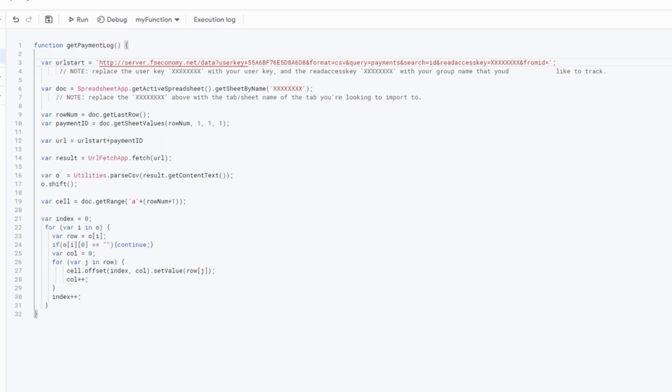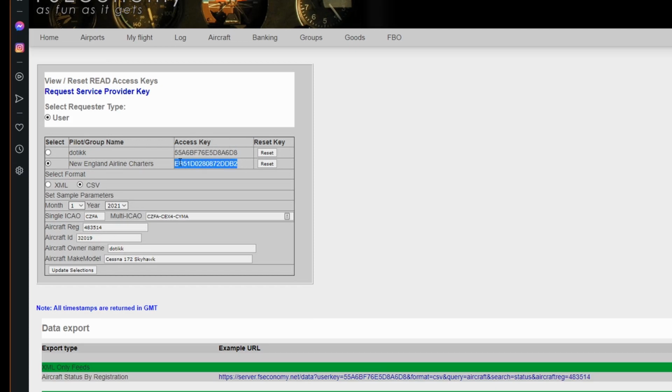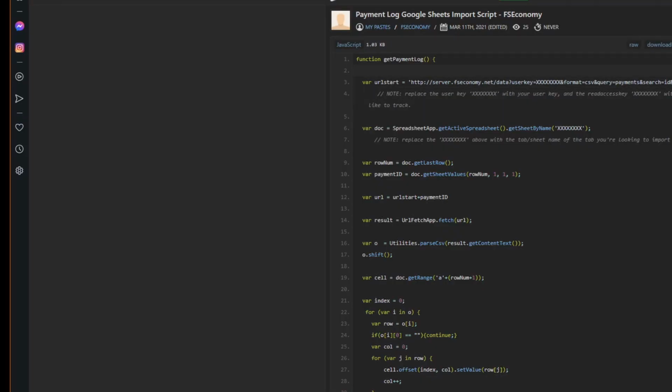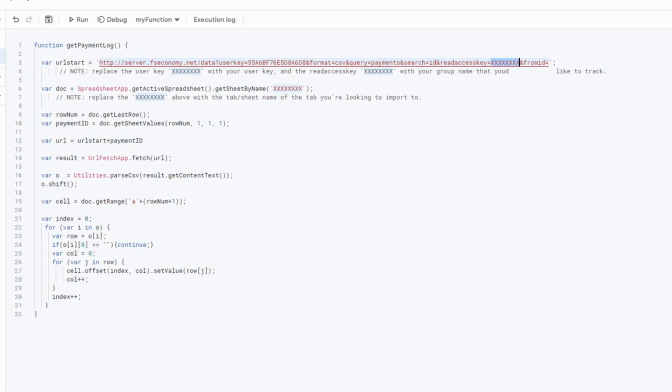Make sure there's no spaces or anything. And again, the second key here, the second X, is for the group that you want to pull the information on. If this is for your pilot, not a group, just put your key in there twice. There we go. Keep everything else default there. And I even have a little note here: replace the user key with your user key and the read access key with your group that you'd like to track.